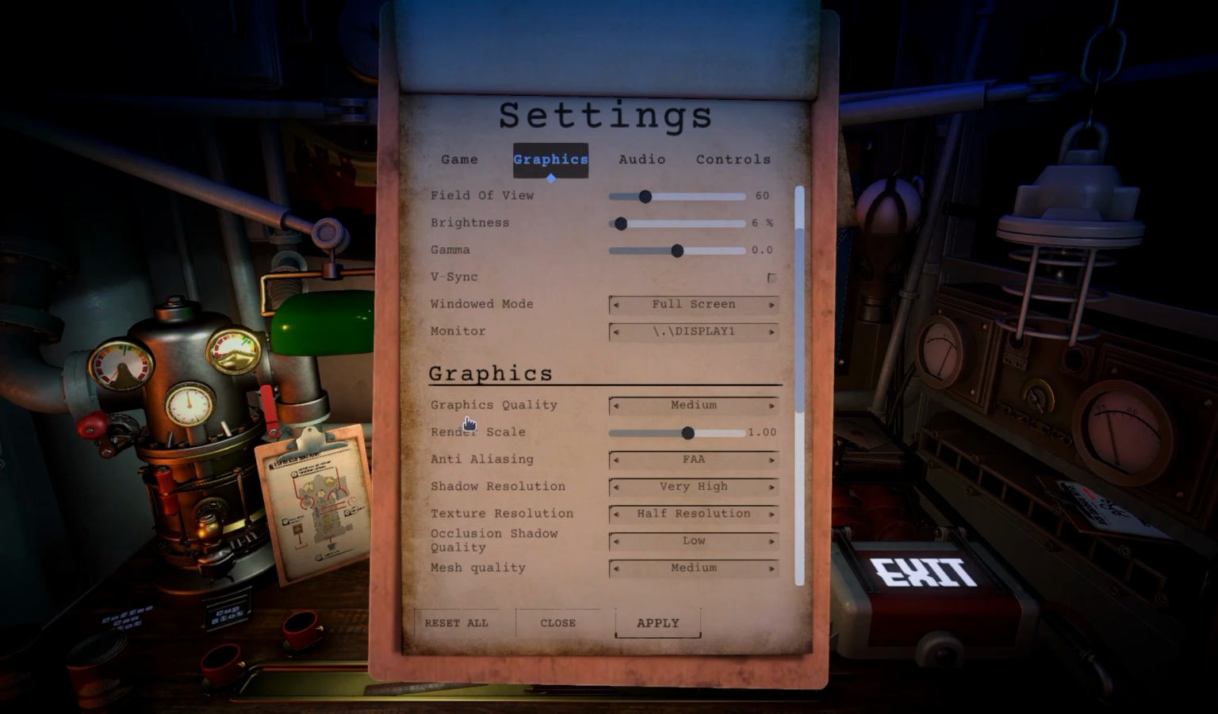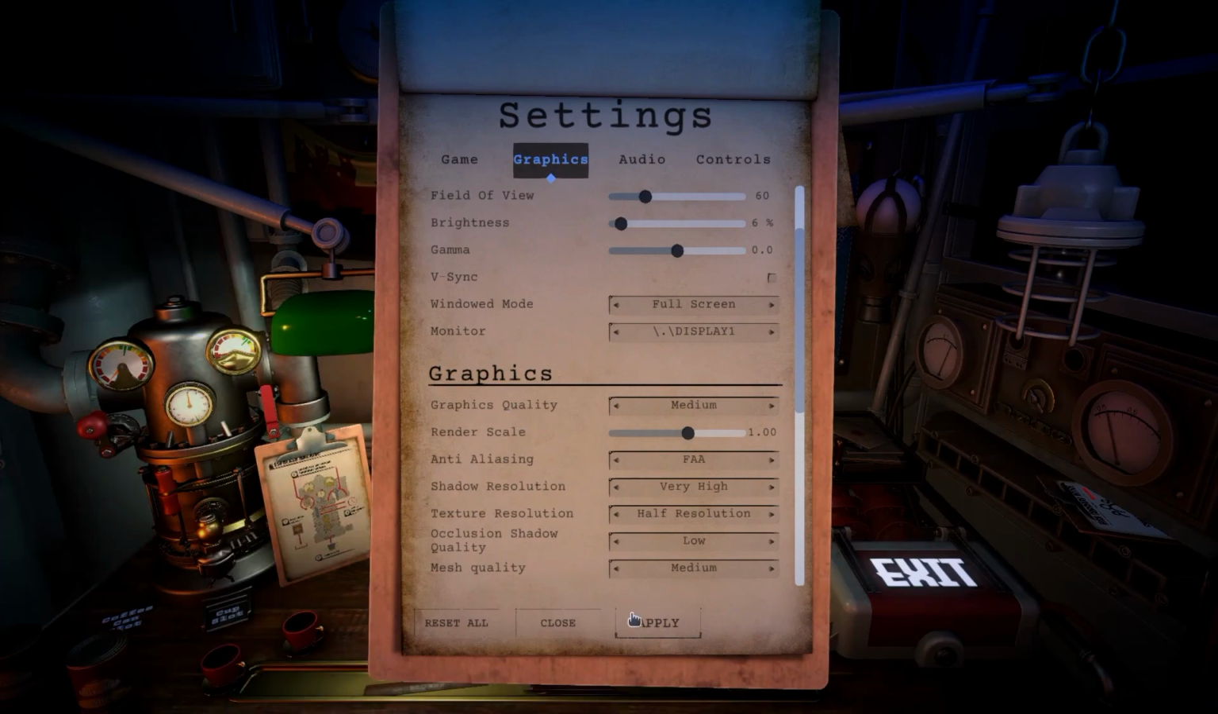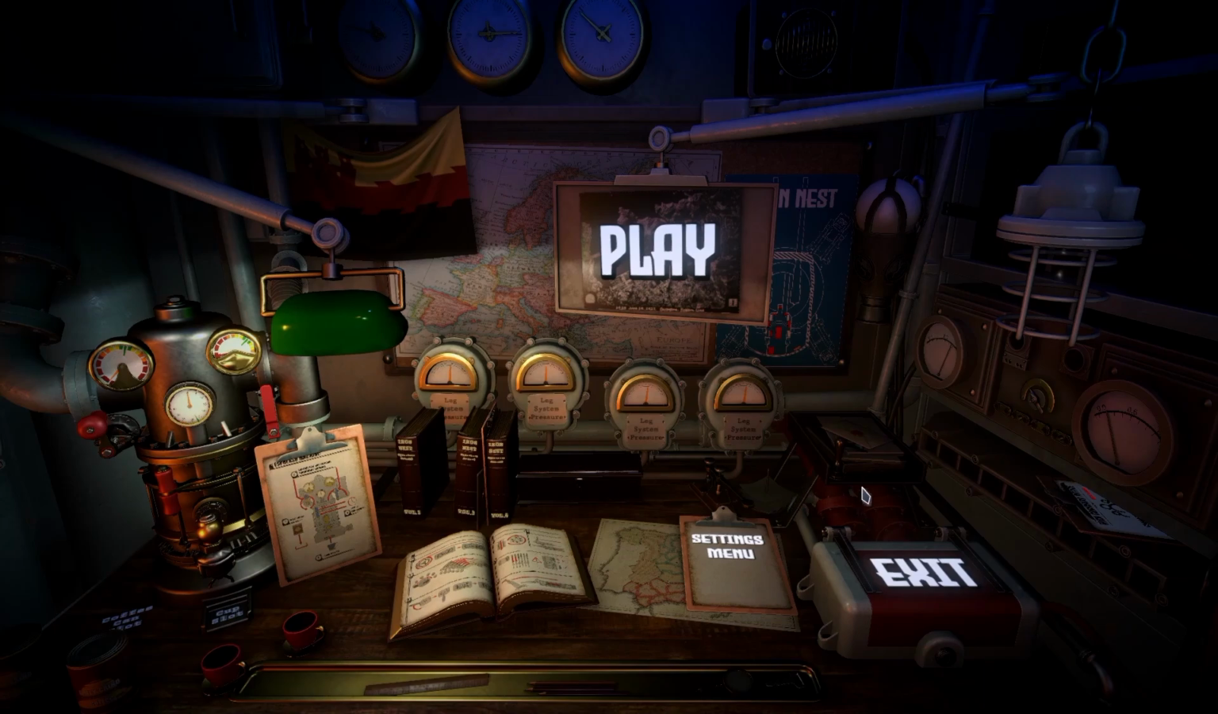Now make sure to change the graphics quality to medium or low. If it is selected high, then you can select medium or low or very low and then check. And after making the changes, don't forget to hit on apply button to save the changes and then close it. And then again relaunch the game and check.